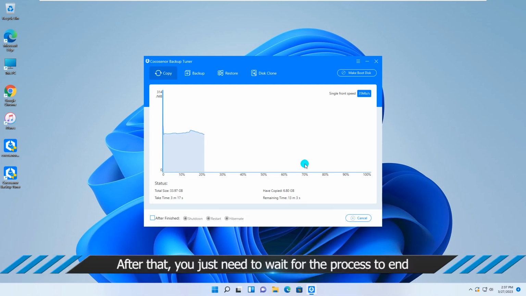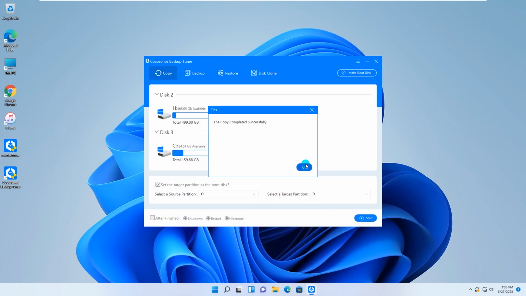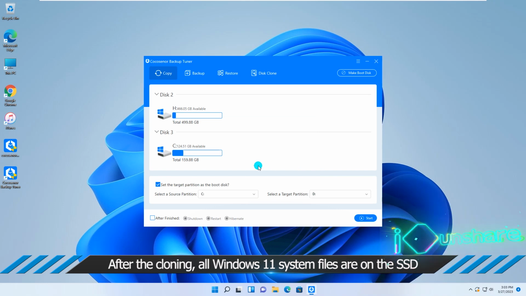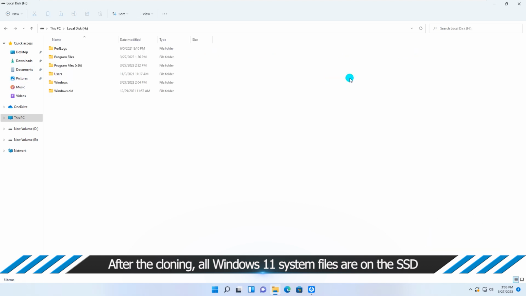Wait for the system transfer to complete. This process will last about 20 minutes, please wait. Okay, the system transfer is complete. The system data in the old hard drive is now cloned in the SSD.